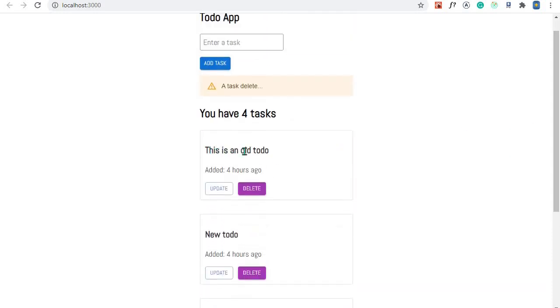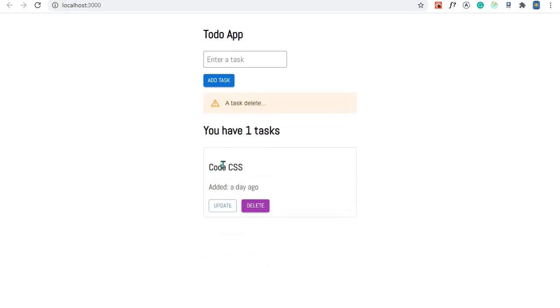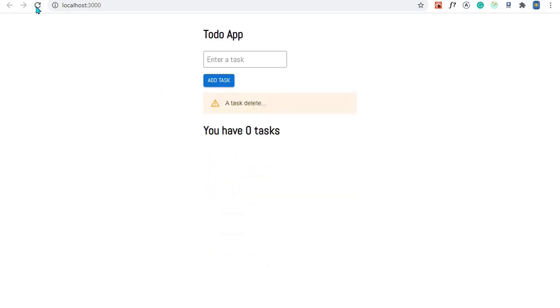This is an old todo. I delete it. It's gone. We have a new todo again. I delete it. It's gone. We have a new todo again. I delete it. It's gone. And now I can delete all the todos from the database. Now when I refresh, we should not have any todo on our list. So it's loading and nothing. You have 0 tasks. So we have performed all the CRUD operations.